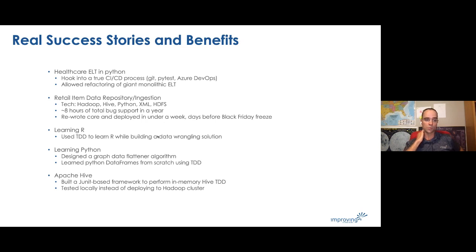I had a retail example where we built this thing completely with test-driven development, and it kept us from having support hours. We only had about 8 hours of support in a whole year. And as retail, we were able to redo the whole core of the ETL pipeline and deploy it in under a week right before Black Friday freeze. Nobody would take that chance, but we felt confident because of the amount of tests that we had.